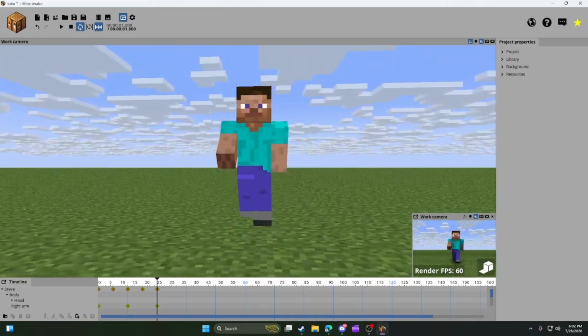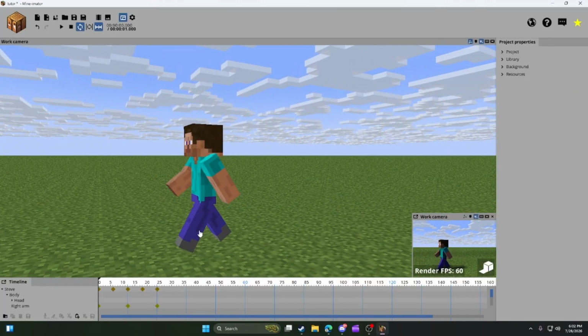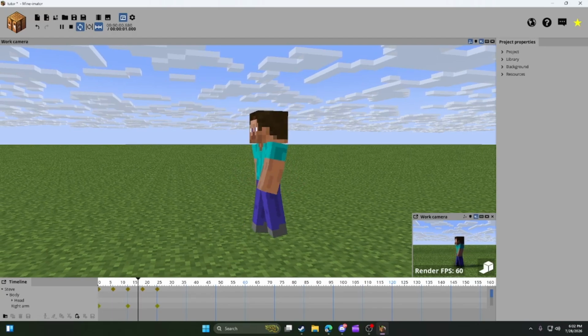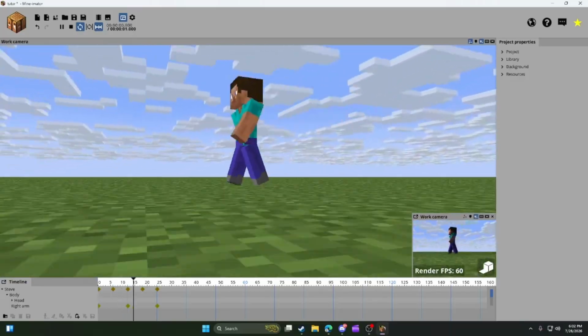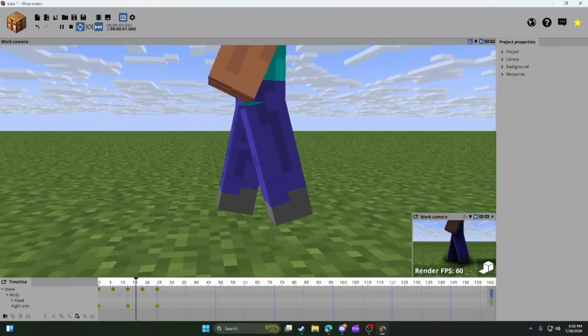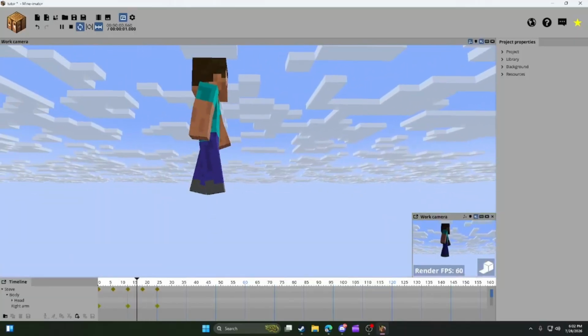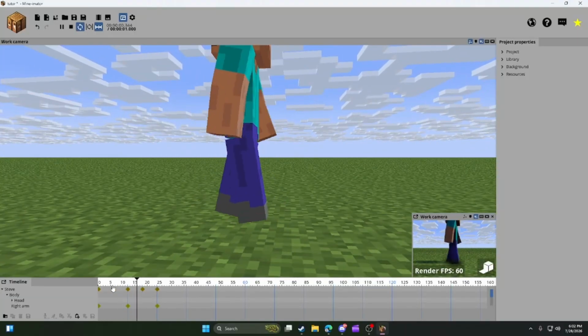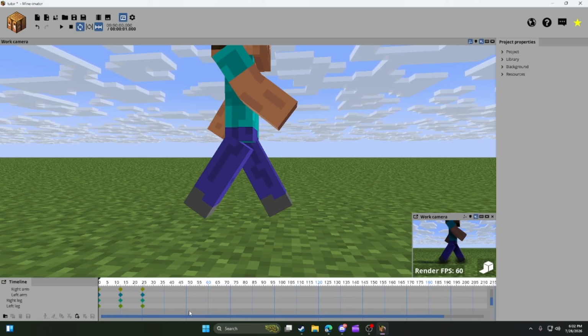Okay, you can actually add some more extras, such as him going up and down. Now that looks more like a Minecraft Story Mode animation. If you want to make it more smooth, you can add stuff like this.